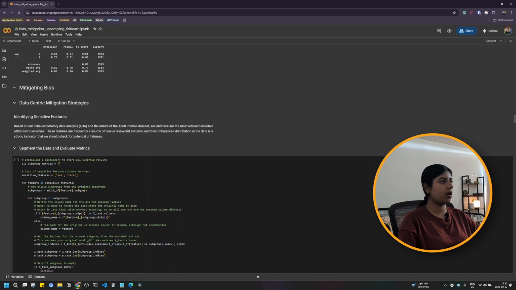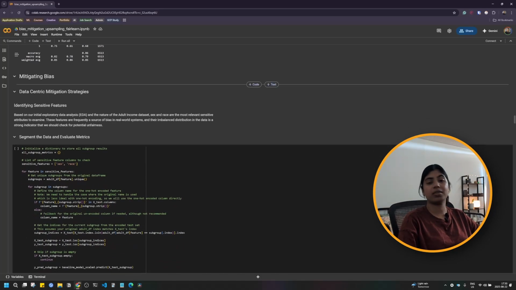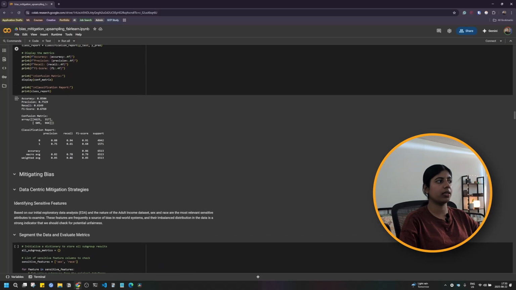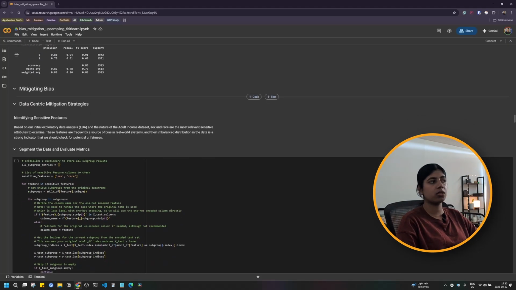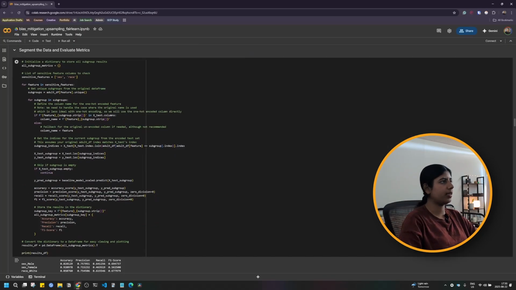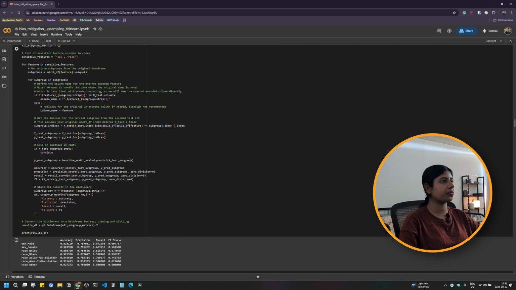We will see. We are going to break it down into subgroups. We already identified the sensitive features. Those are sex and race. We have to segment the data into the subgroups and evaluate metrics. So this is my script to get all the metrics from each subgroup.